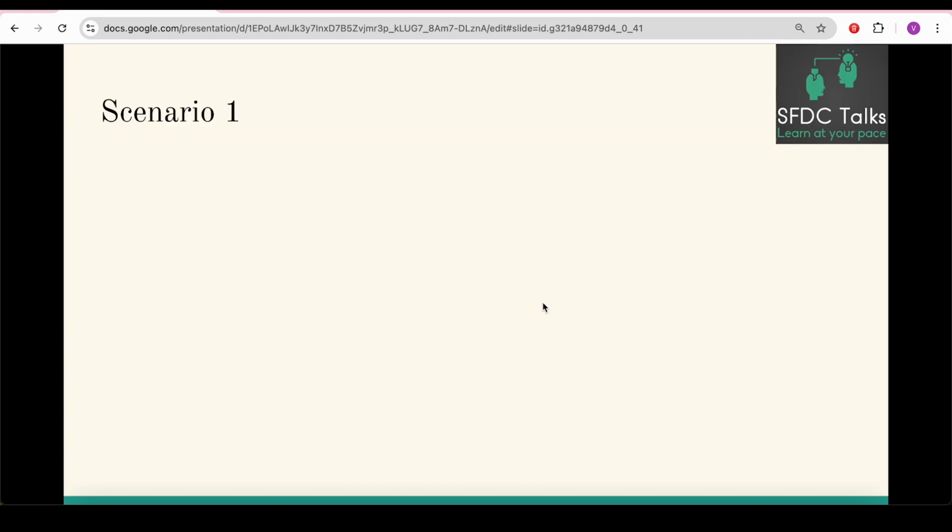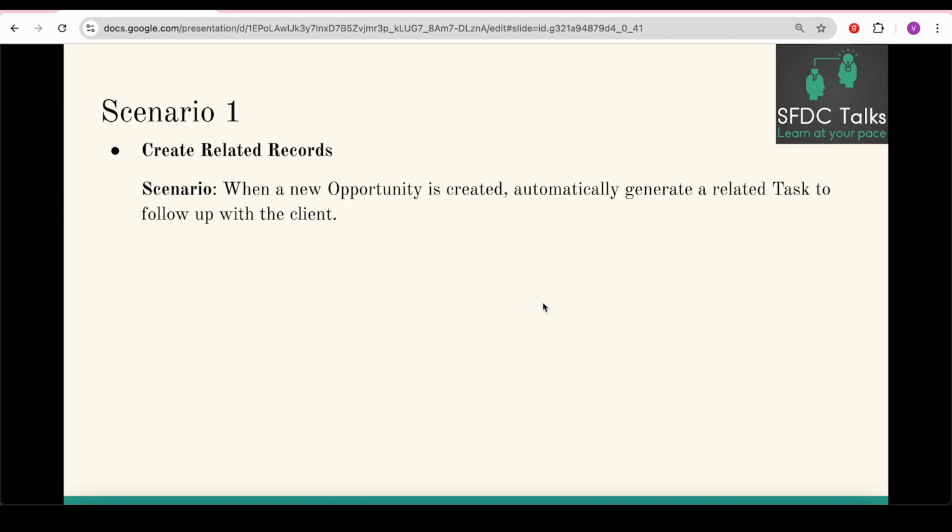Let's see scenario number one. In this scenario, we'll be creating related records for a particular object. Whenever a new opportunity is created, automatically generate a related task to follow up with the client. So whenever a new opportunity record is created, we are also creating a related task and attaching it to that particular opportunity.